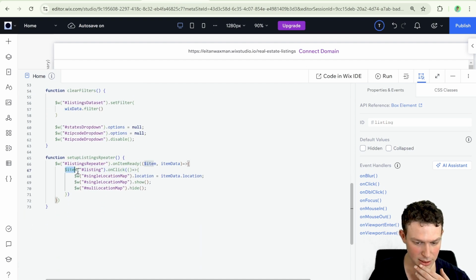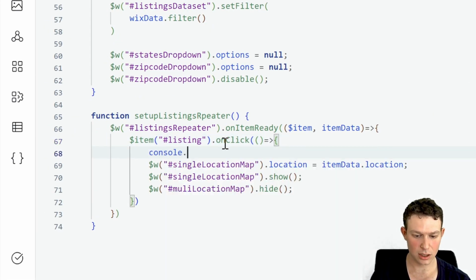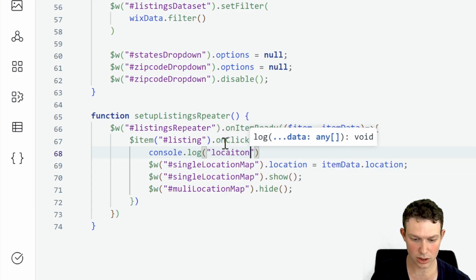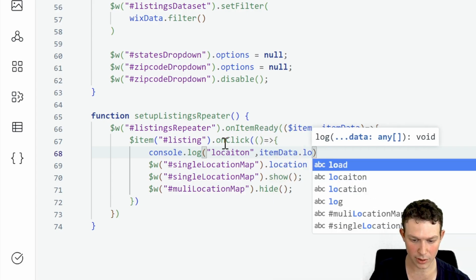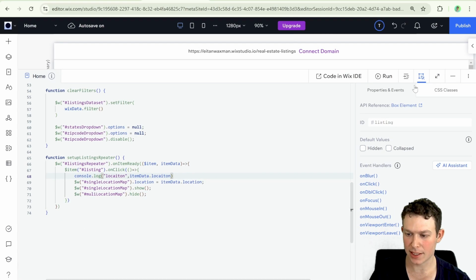So when a listing is clicked, it should be item data.location. So let me go ahead and add a console log, console.log, listing location, and we'll do list item data dot location. Just to make sure that that is actually working. Let's see, single location map show, multi-location map hide. Okay, let's try and test that out.